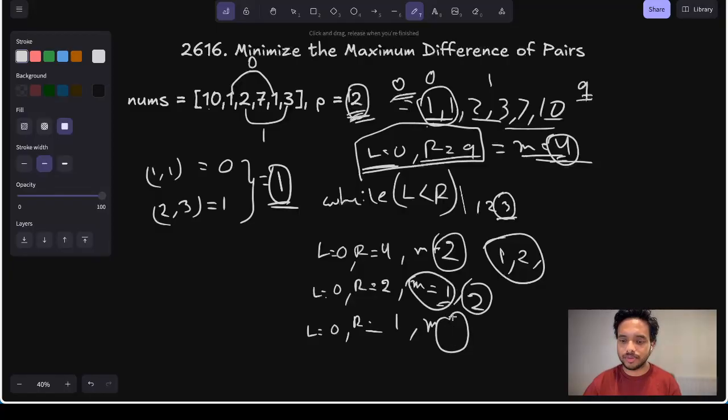We will try to find the differences between pairs which are less than or equal to our middle value. So we found 1, and if we go there, the difference between 2 and 3 is 1, which is greater than our middle value. So we found only one pair, which is less than our value of p.